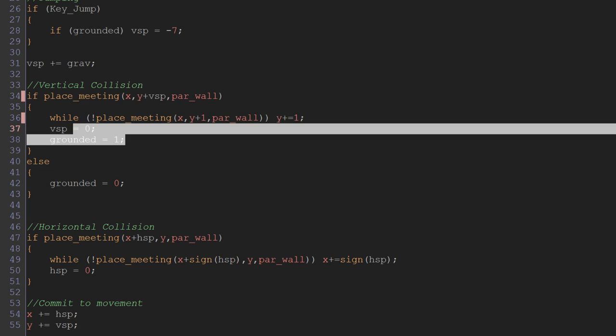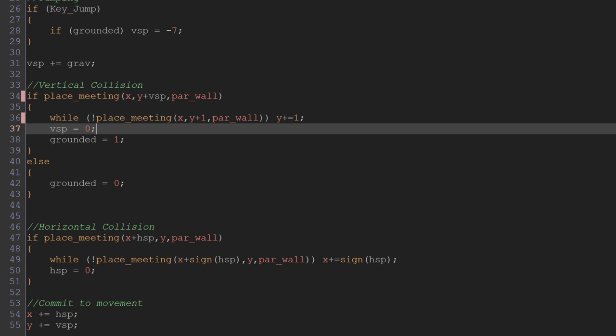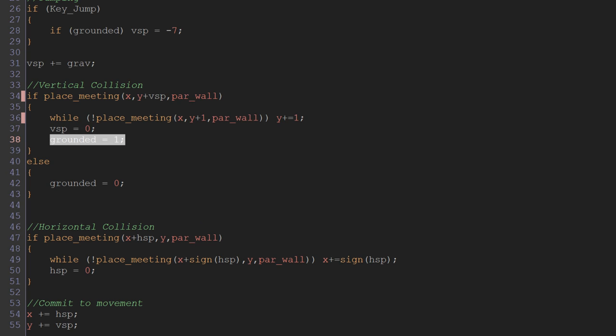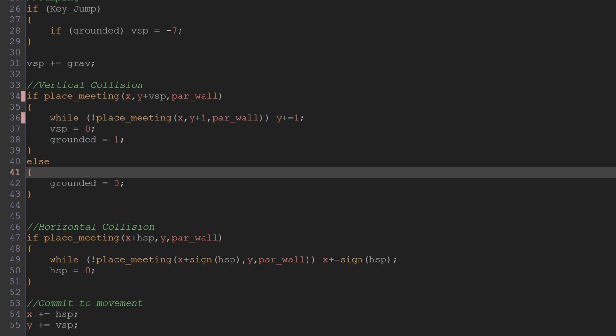So where even were we? Okay, so then if we're colliding, we move as close as we can to the floor, we set our vspeed to equal zero, and we turn grounded on so that we're allowed to jump again.